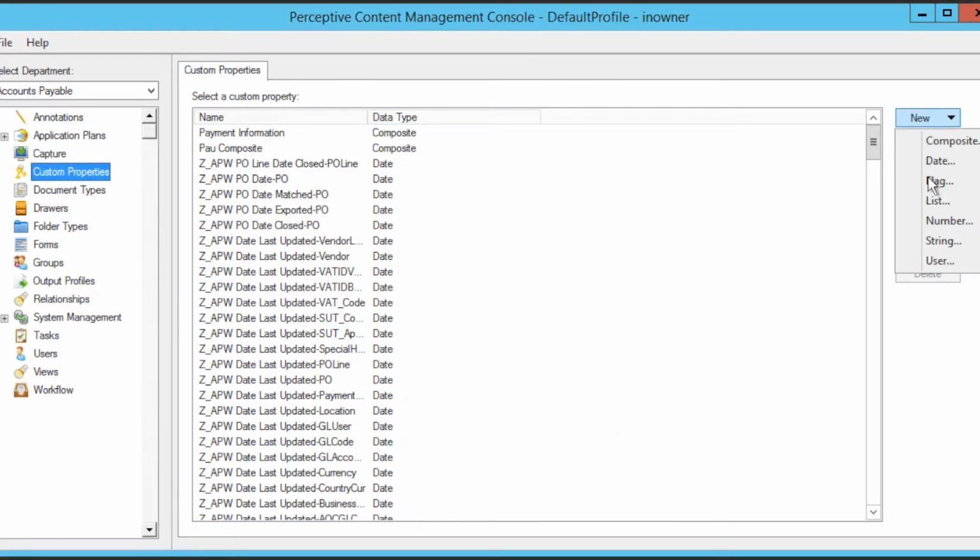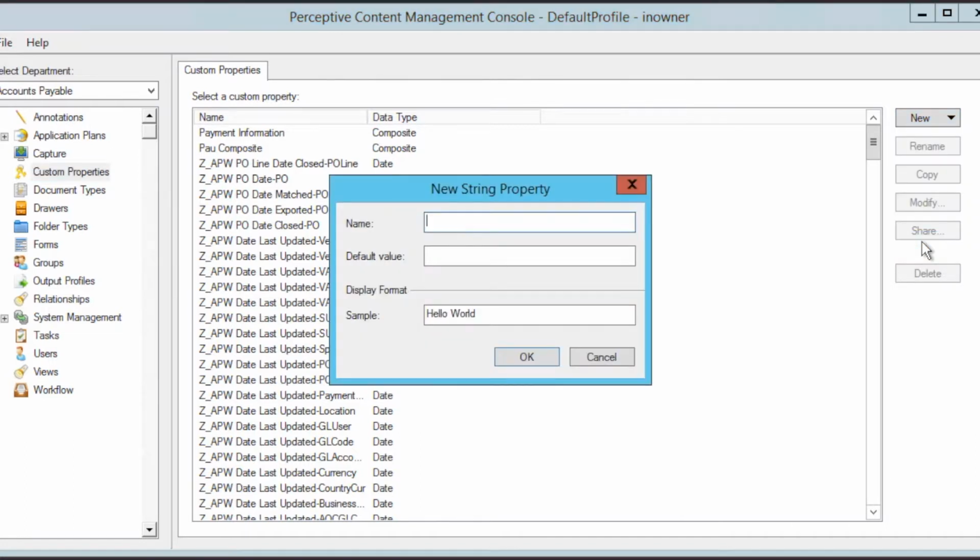The next one is the string custom property. And string is just a text field that supports all printable ASCII characters within the single byte character set. The value can contain up to 128 characters.